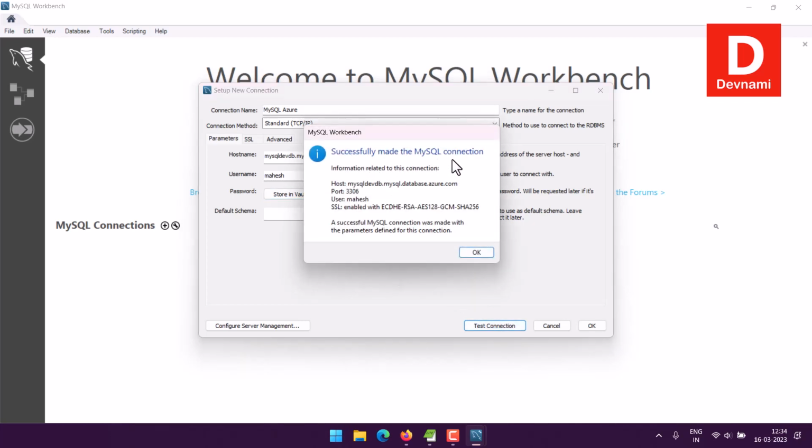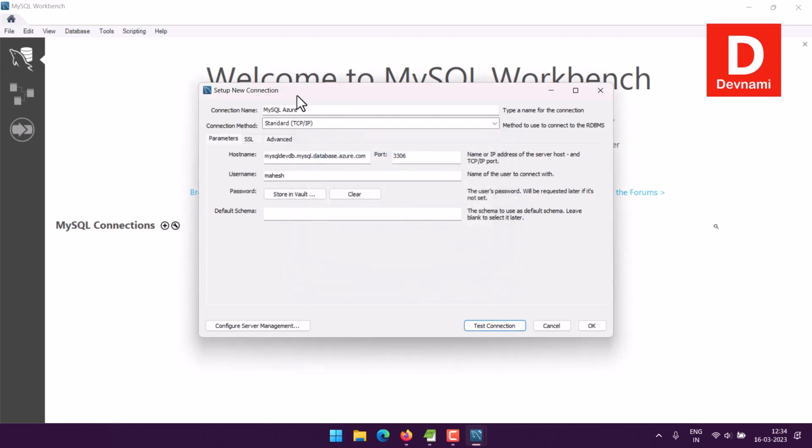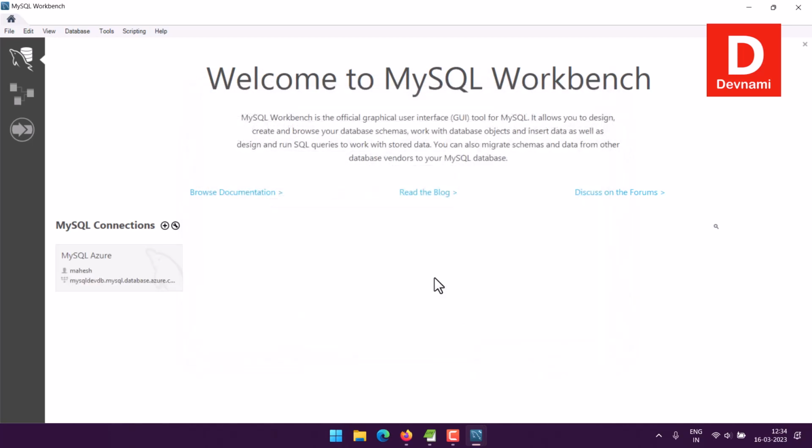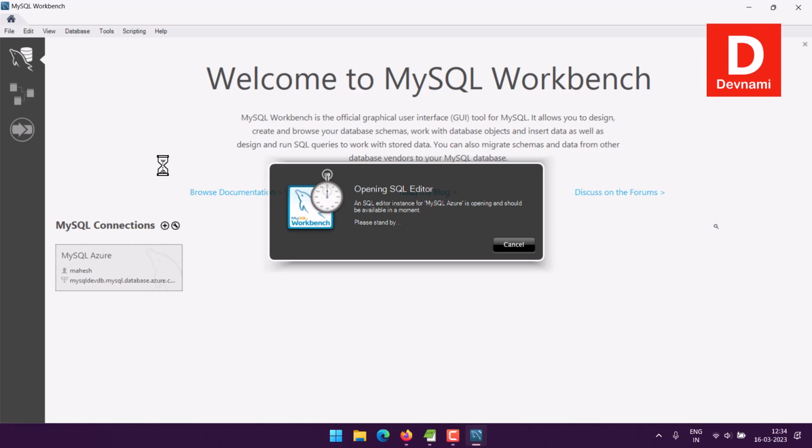Successfully made the MySQL connection. If you get this message, that means you have everything set up properly, right? You don't need to change anything. Click OK and you have one connection within MySQL Workbench. Now I will double click on this and this should open in SQL editor.